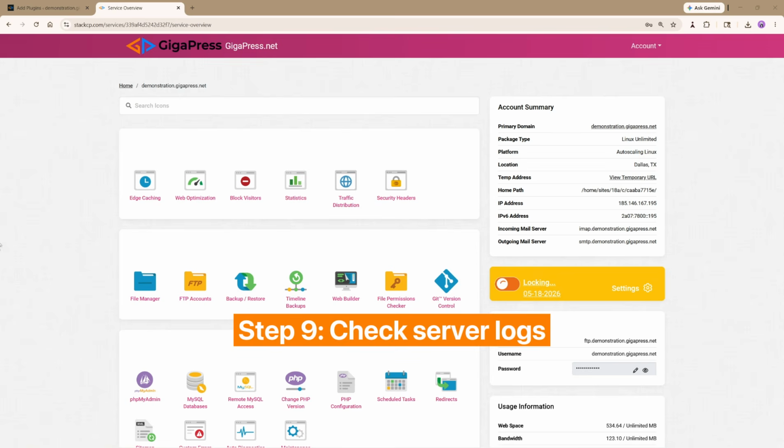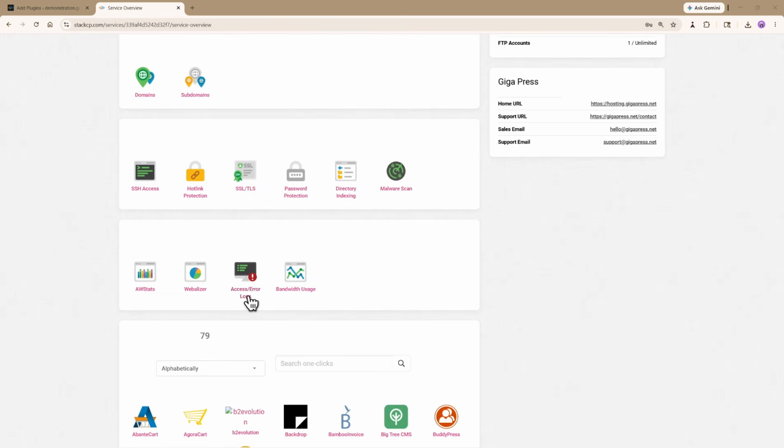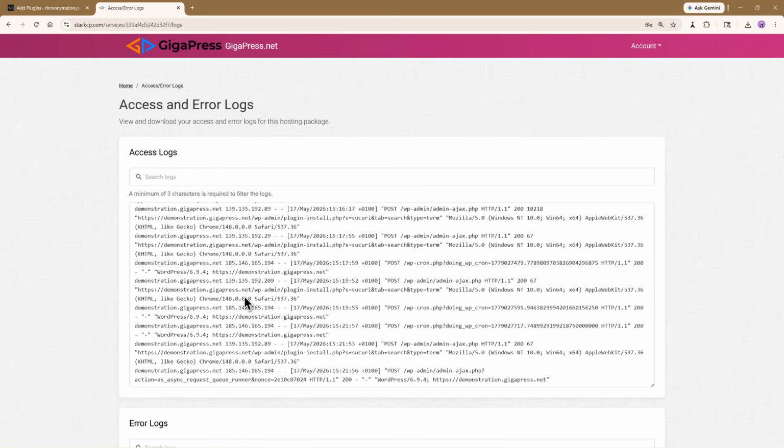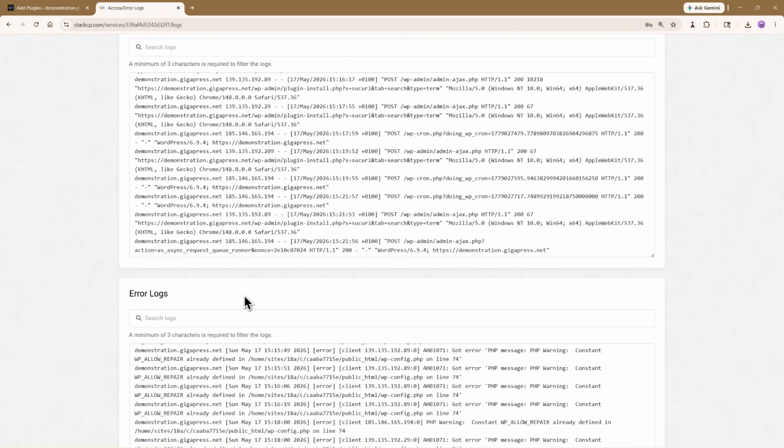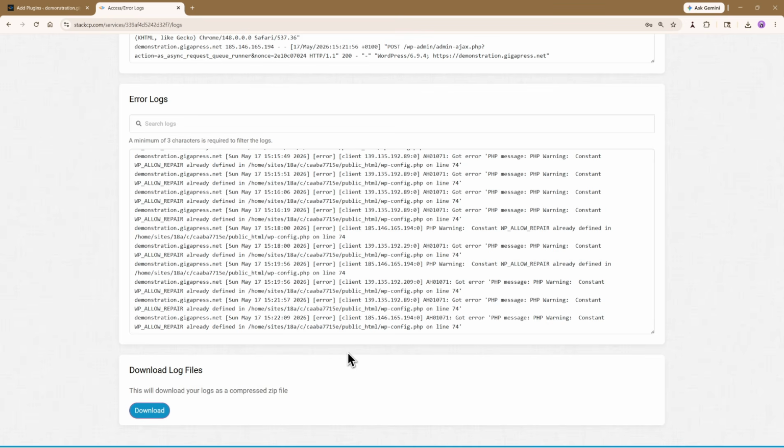Step 9. Check server logs. Server logs provide detailed information about what might be going wrong. You can access your server logs through your hosting control panel. Log into your hosting control panel, then find a section that says Logs or Error Logs. Open it and then look for any error messages or unusual activity that could indicate the source of the problem. This step will help you identify whether the error is due to server overload, a misconfiguration, or another issue. If you don't understand the logs, that's okay.